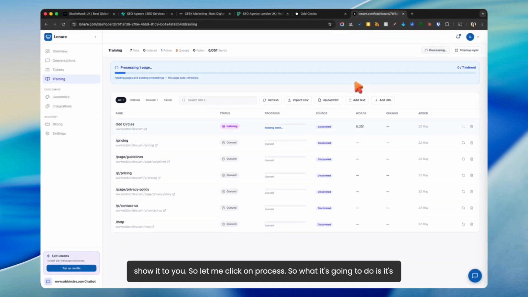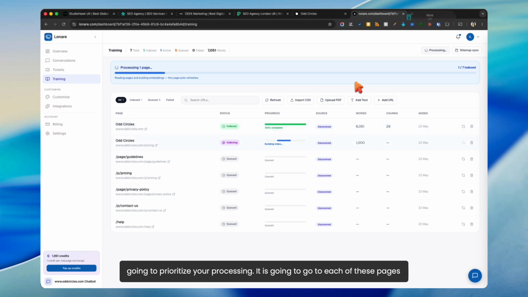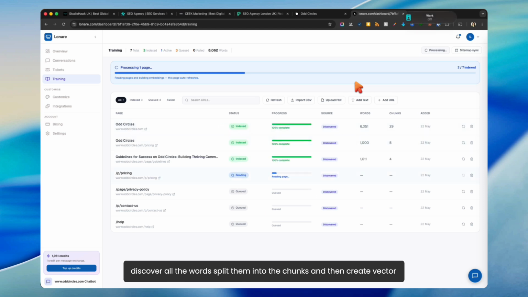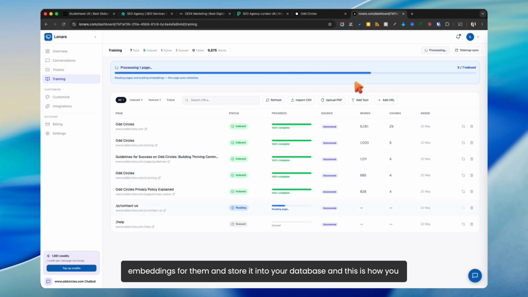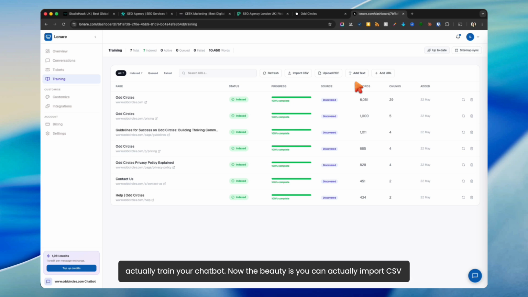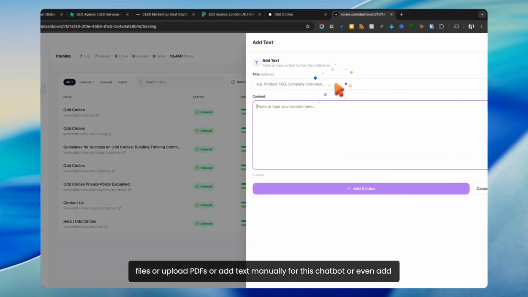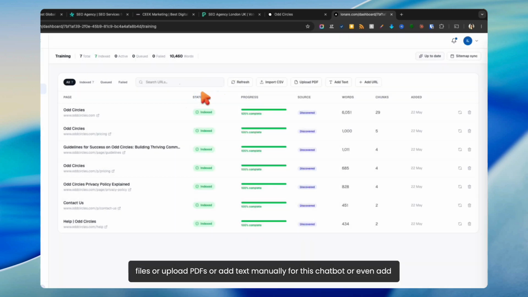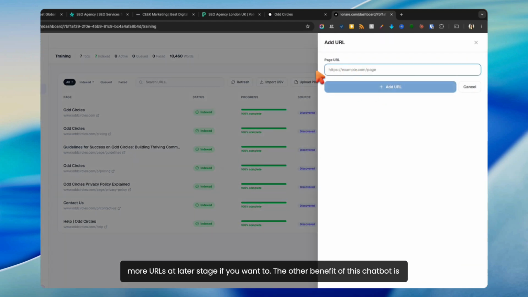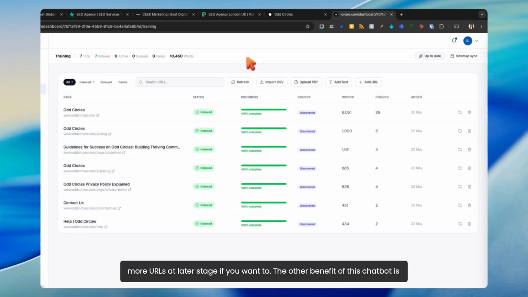What it's going to do is prioritize your processing. It is going to go to each of these pages, discover all the words, split them into chunks, and then create vector embeddings for them and store them in your database. And this is how you actually train your chatbot. Now the beauty is you can actually import CSV files or upload PDFs or add text manually for this chatbot, or even add more URLs at a later stage if you want to.